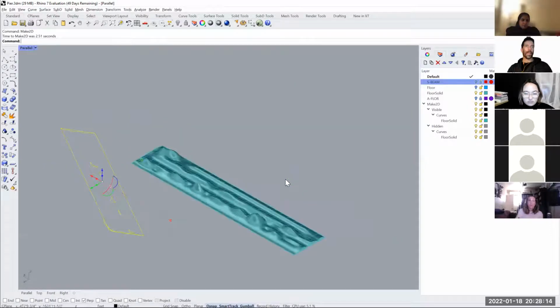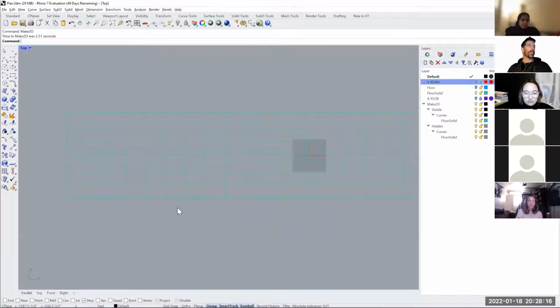Not sure what's going to come out of there, because it's not much sophisticated in that sense. Oh, top view. Given that the project is actually quite simple, or is complex, but it doesn't allow for a very complex Make2D, this is our drawing, as simple as that.